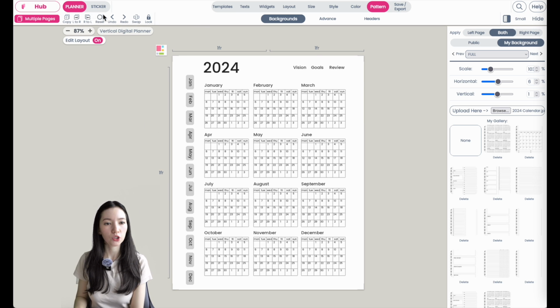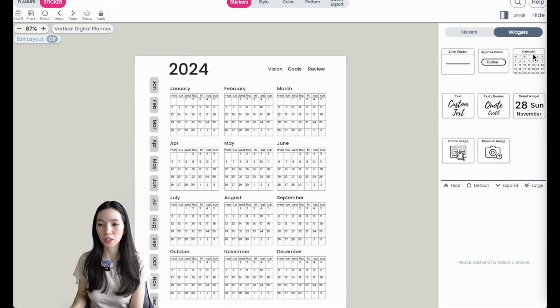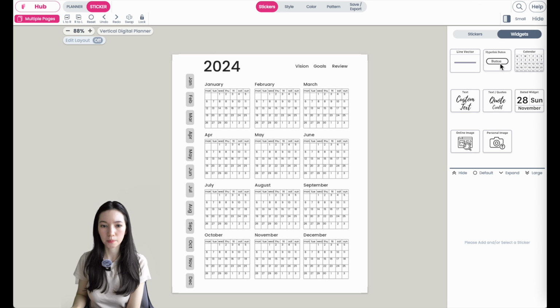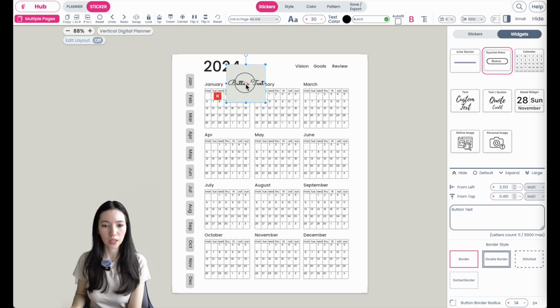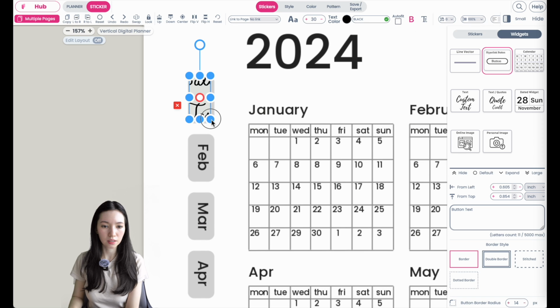To add tabs, go to the sticker, go to Widget, and here is a widget called Hyperlink button. You want to click on this button, and this will add a button which looks like this. From here, what you want to do is place the button on top of the tab you want to be clickable. So you want to be able to click on this January tab. So let's place the button right on top of here.